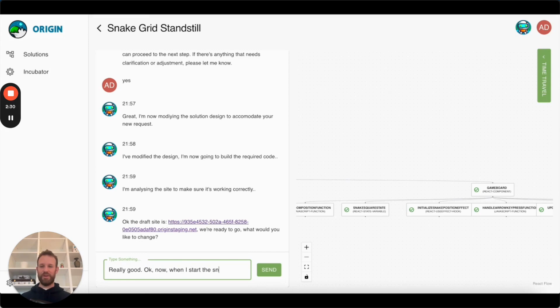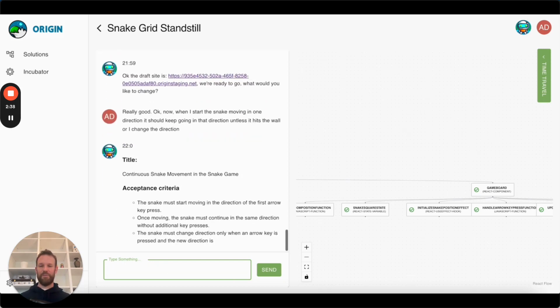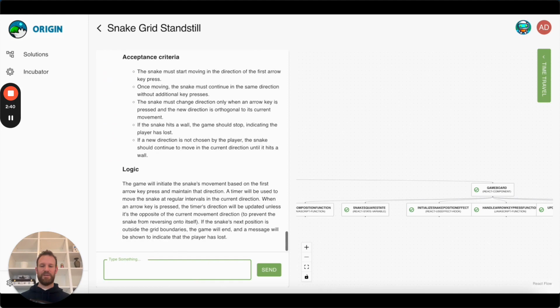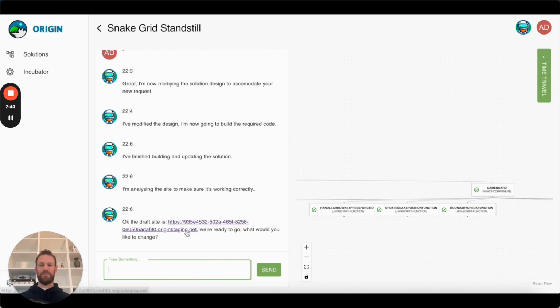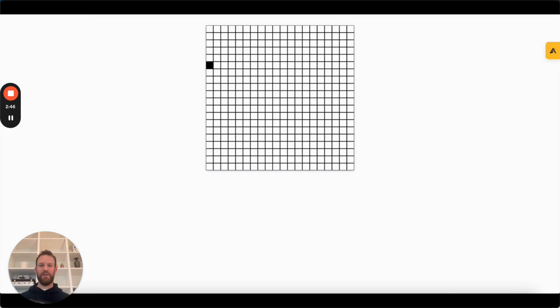Now when I start the game, when I start the snake moving, I want it to keep moving in one direction. That's how the game works. So here is our specification. Say, yes, that looks great. It's evolved the design and the code again. And sure enough, our snake is now moving in the right direction.